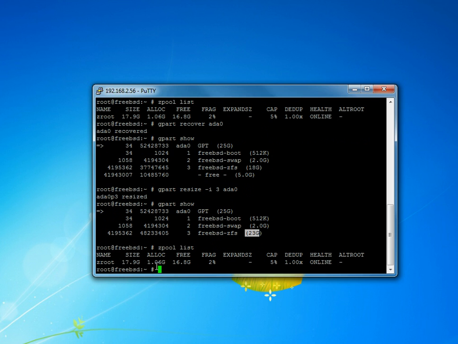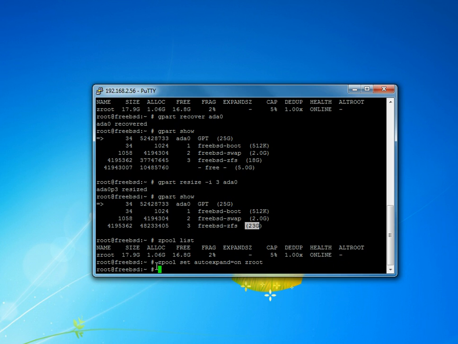In order for us to see that drive space, we're going to have to enable auto expand. So the command to do that is zpool list. Oops, excuse me, not zpool list. zpool set autoexpand=on zroot. And that will turn on auto expand to ensure that when we run our next command, we will absorb all our drive space that's there.